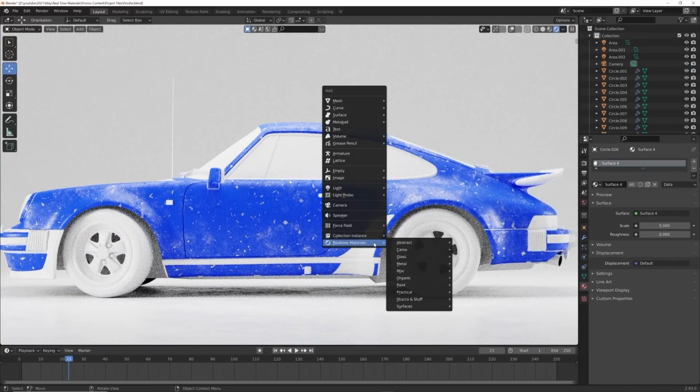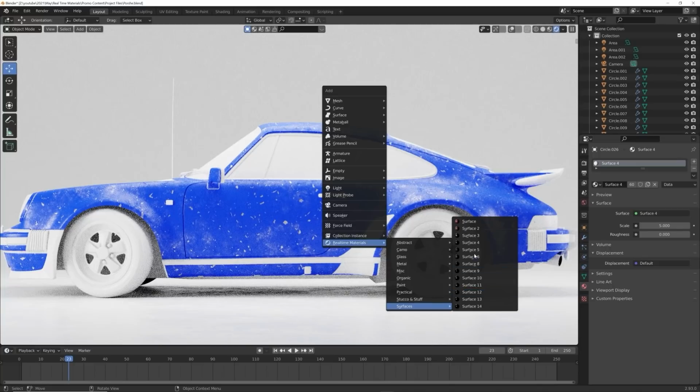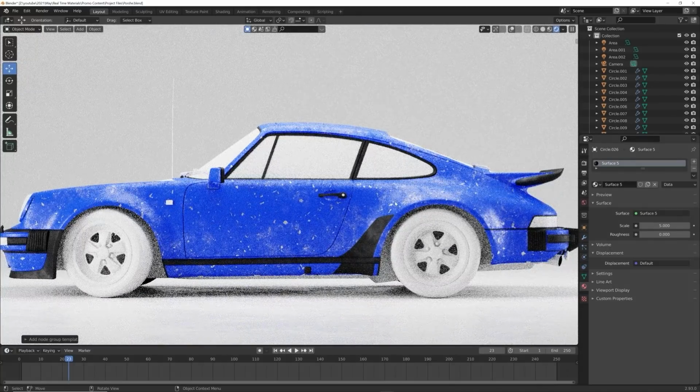Say right here, I want to go Shift A and get one of these surfaces that adds these nice imperfections. Add that, boom, really quickly. Now you can start shading a bunch of cool stuff. So you can go ahead and grab that.